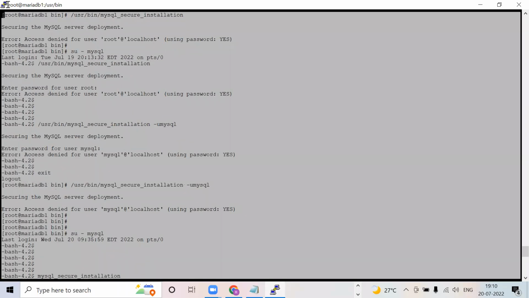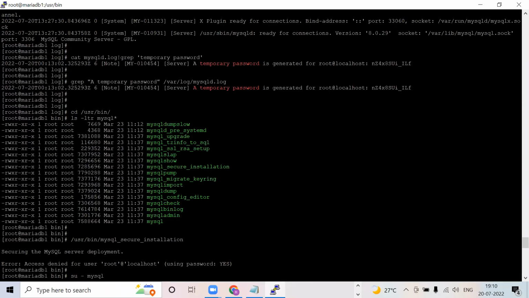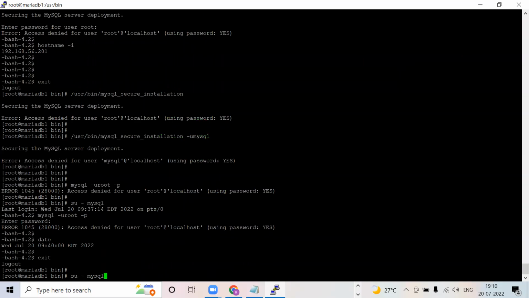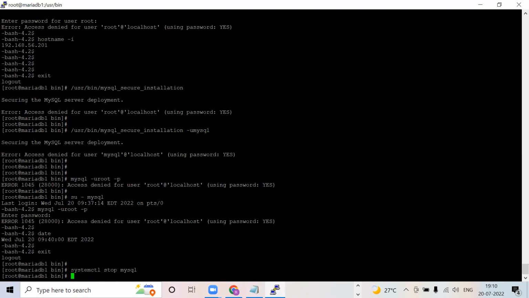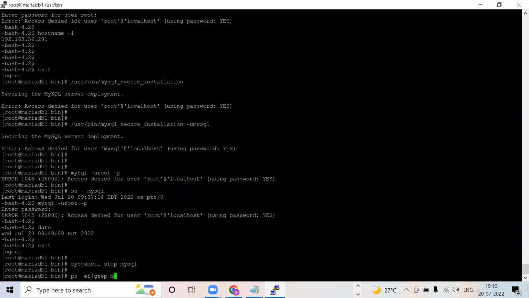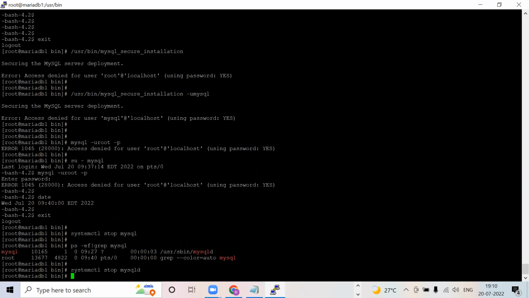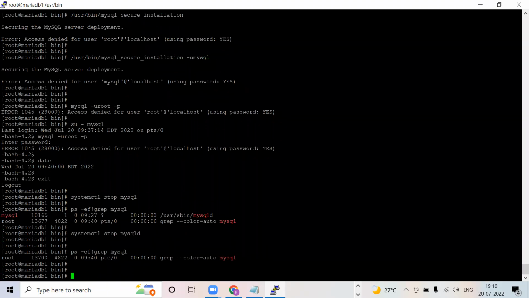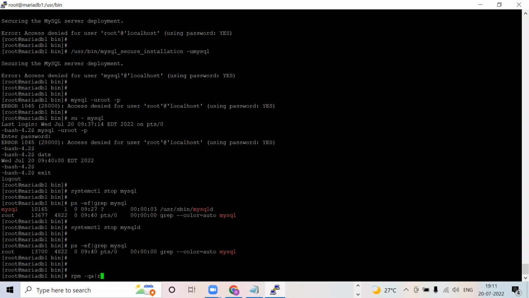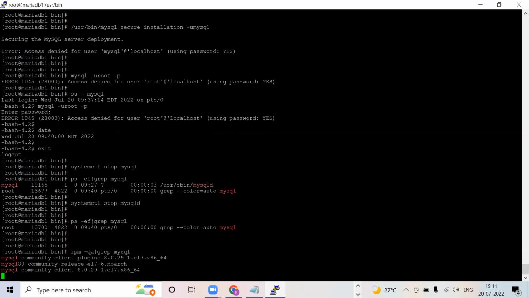If you scroll up a bit, what is the timestamp actually? The timestamp is 7:20, that is almost 12 o'clock, night 12 a.m. That is different. Let me stop the services first. Systemctl stop mysqld. Check the services. I stopped MySQL. Okay, rpm -qa | grep mysql.